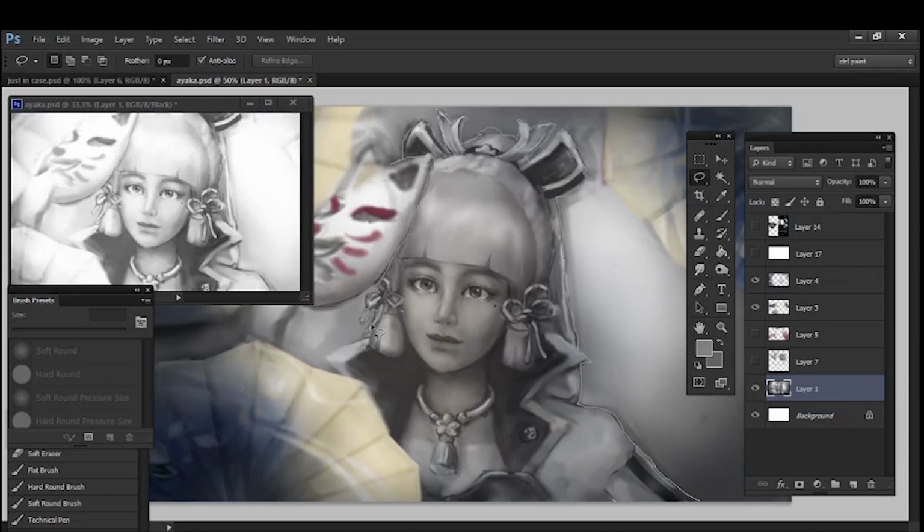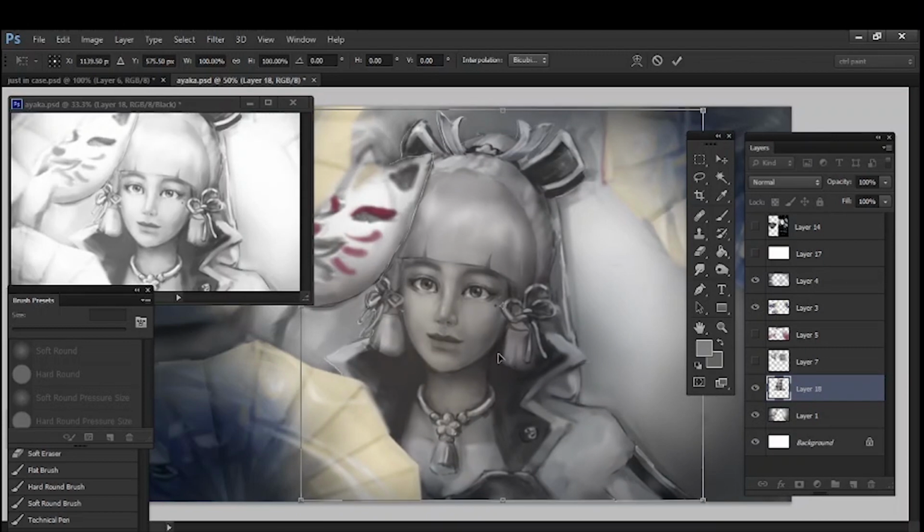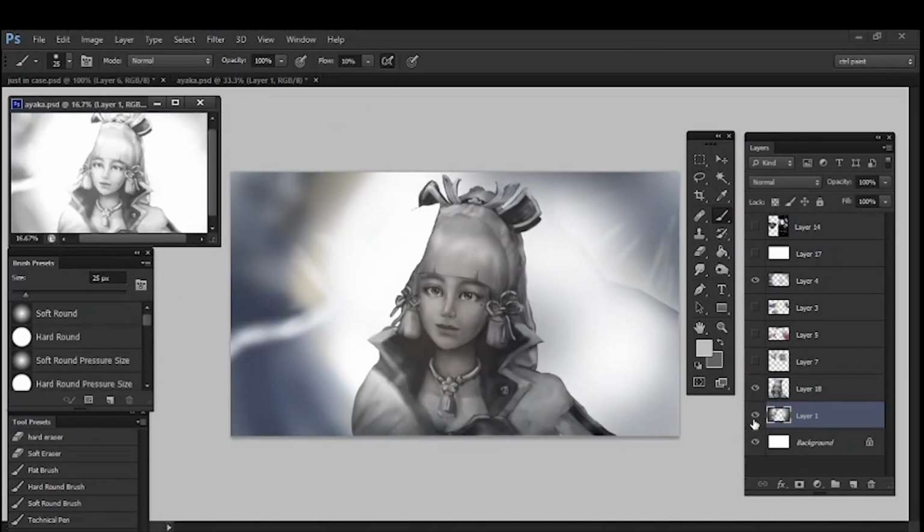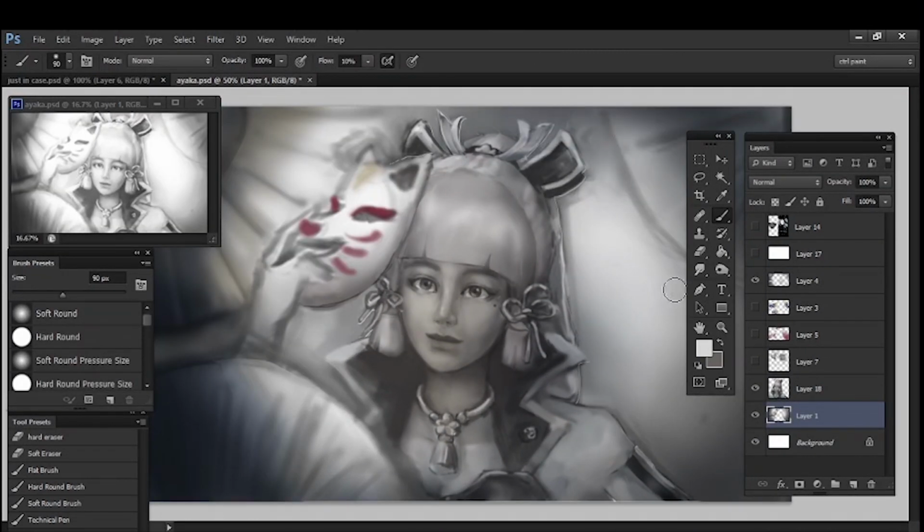At the phase when the grayscale painting looks decent, I start to separate them into different layers to make them easier to work with.